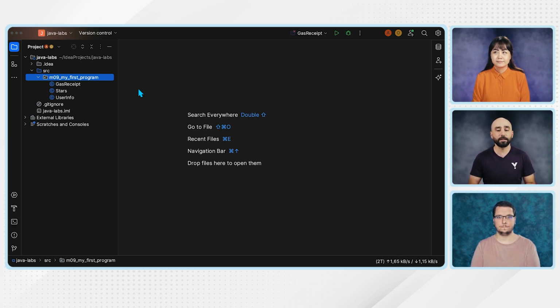All right, then let's start the first task. I think the first task you're going to start with is the gas receipt, right? Or stars, printing stars. I'm going to start with the stars task. Stars. Okay, let's do it.